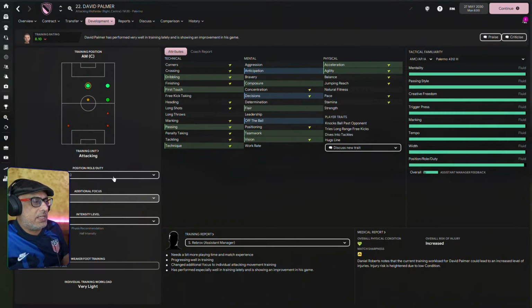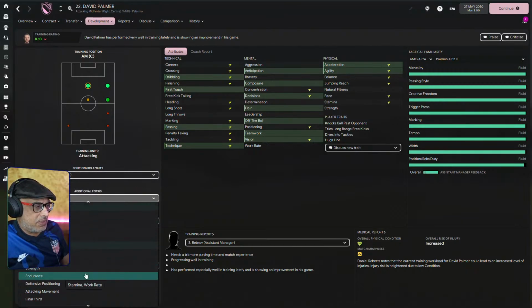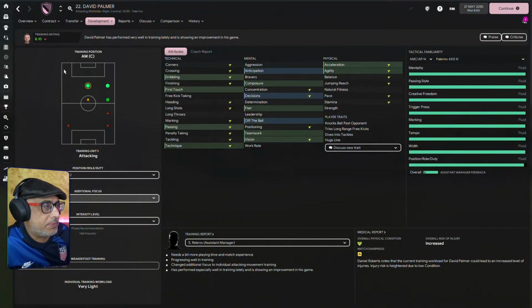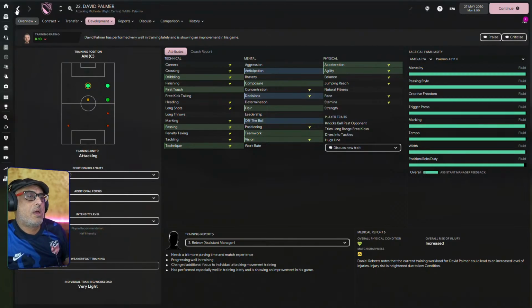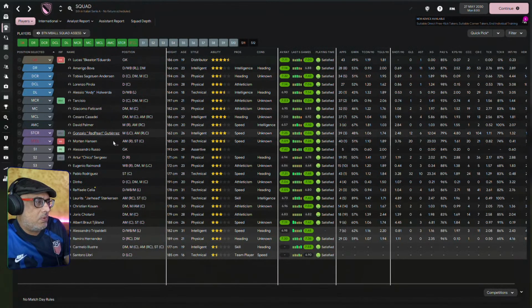And I noticed that he's an advanced playmaker on attack. Wait, let me just remove this. Okay, it should be the same, right? They should have the same attribute set. Yep, the same attribute set is doubling up on that. Okay, good. All right, David Palmer needs to improve a lot more, but we're going to keep him because he's only 20 years old. He's apparently not smart, but he's fast.